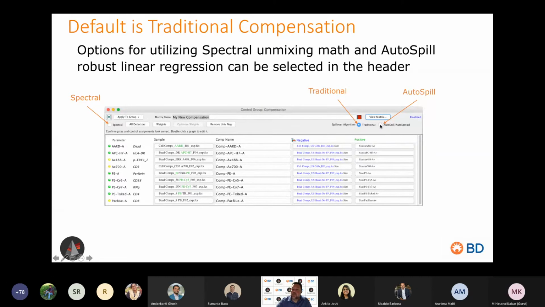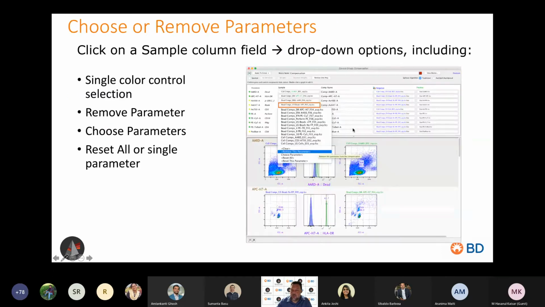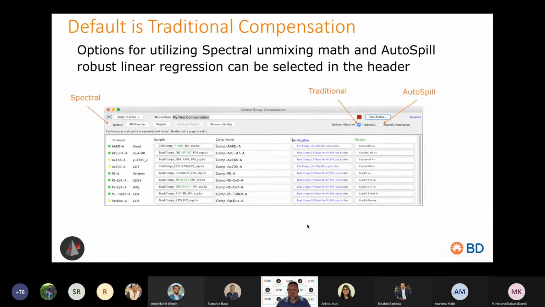And then if you check this button for AutoSpill, this AutoSpill algorithm actually removes the need to gate positive and negative and uses robust linear regression to draw a line between the positive and negative events and generate that spillover matrix that we use for compensation. It is a new option just in this newest version of FlowJo, so it's only been around for about 6-8 months, and it's getting a lot of attention because it, again, removes the need to do all of your gate adjustments and make sure that you have perfect positive and negative subsets here because it's not gated on that. I'll go into more details here at the end.